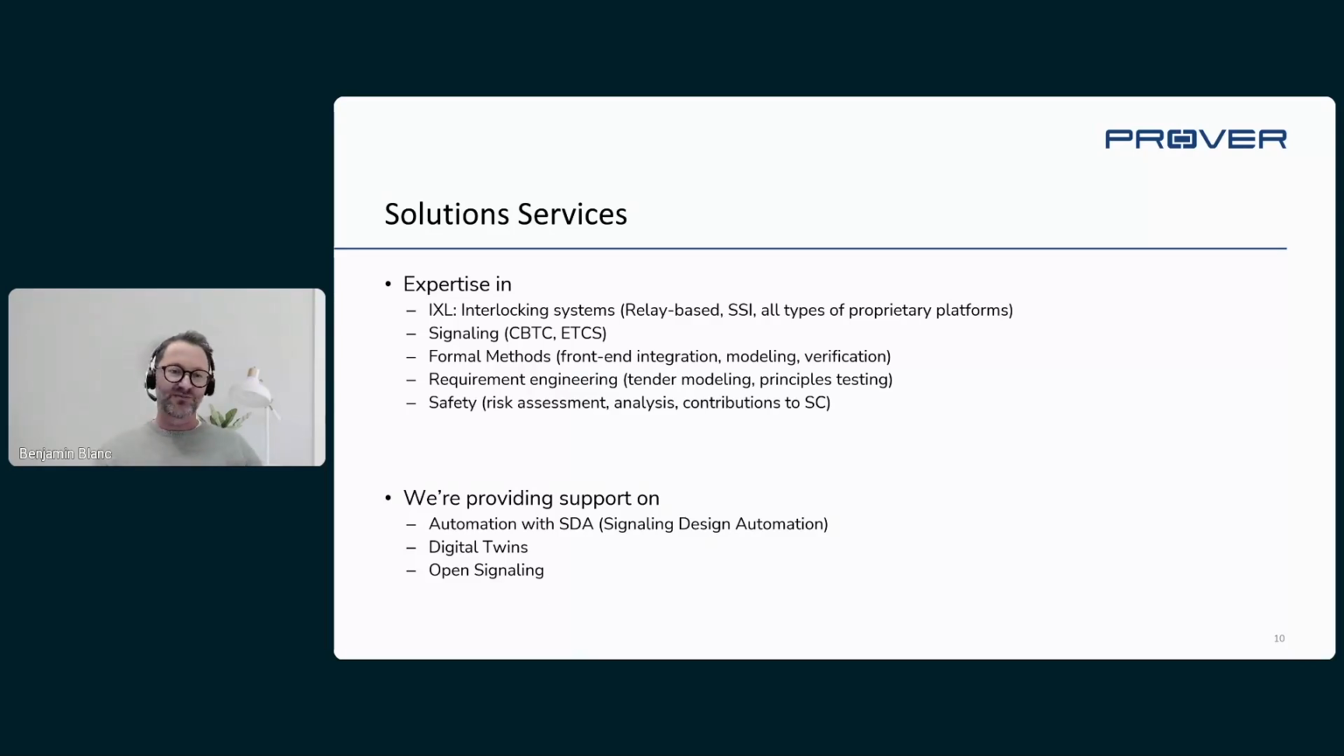Of course, what Prover is famous for is our incredible expertise in interlocking systems. They could be relay-based, different types of proprietary platforms, and different types of signaling principles that are used throughout the world. And on top of that, we are also providing expertise in more complex signaling systems, including CBTC and ETCS for various customers.